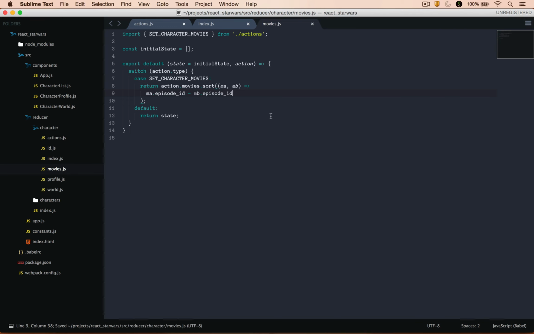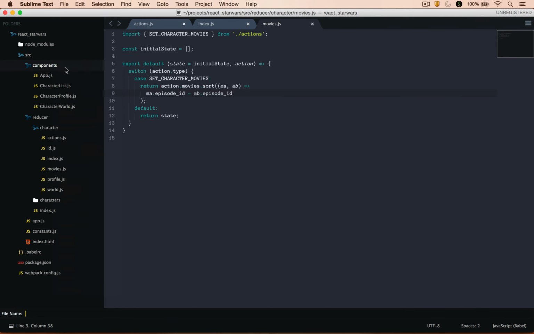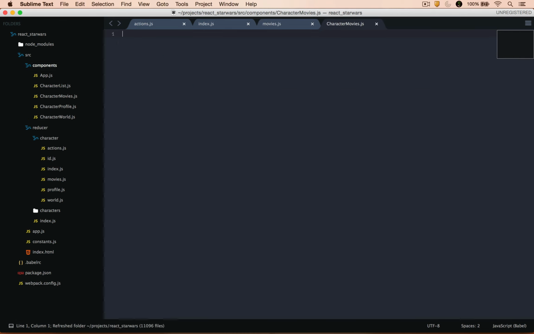And so now we have our data being dealt with. We're getting the data. We have the actions to get the data. We have the reducers to handle the data, but we need to display the data. So this time we'll actually create the component first. Inside our components directory, we want to create one called character movies. We know we need to import React, and we also need to import the connect function from Redux. We want to create our character movies component, and then export default.